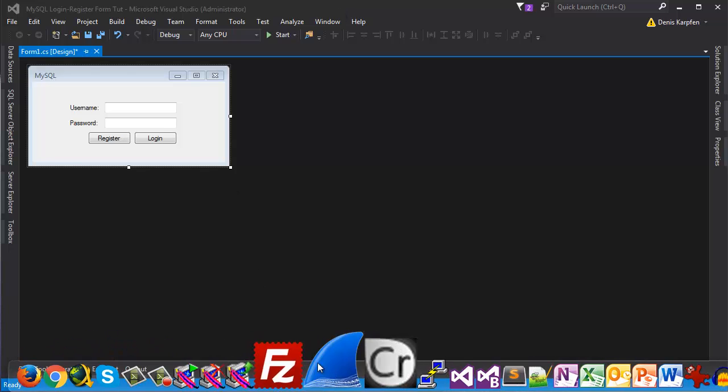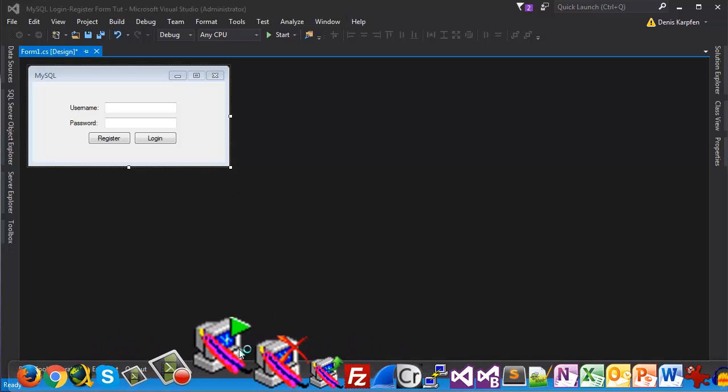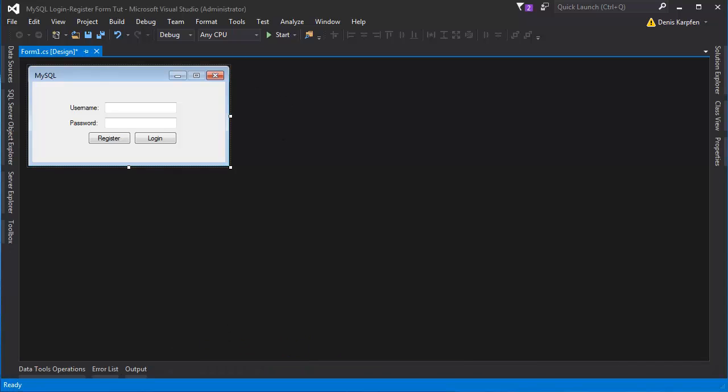connects with a database which is using MySQL. So what you're gonna need for this is a server host, whether it can be on your PC or a public host, it doesn't matter, but I'm gonna be using a local one for this tutorial.